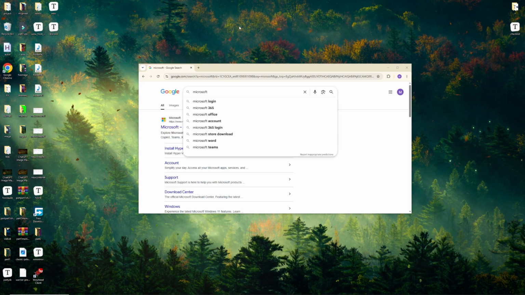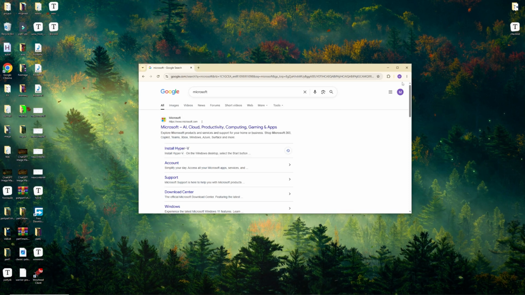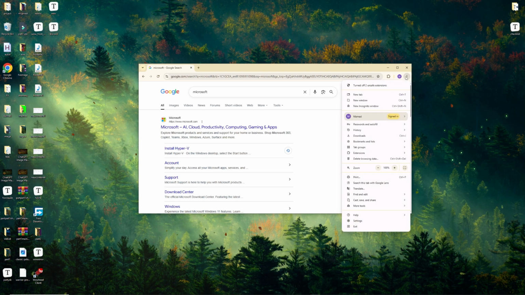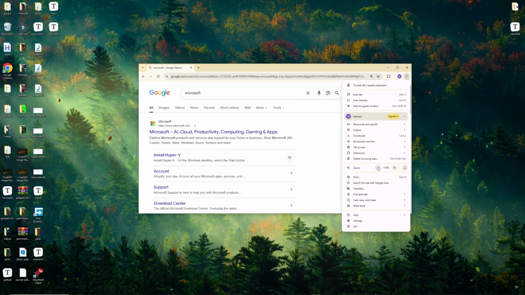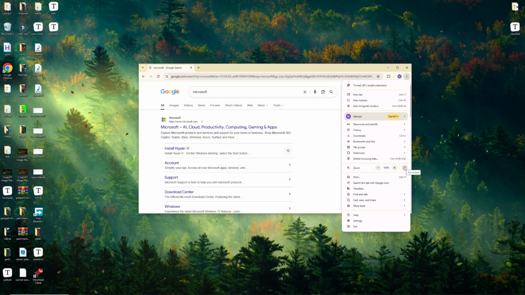If the problem is just inside your browser, like Chrome, Firefox, or Edge, here's what you do. Click the three dots or the menu icon in the top right corner of your browser. You'll see a zoom option with a plus and minus button right there. Just hit the minus button until the page looks right. You can also just use Control minus, as I mentioned. It does the same thing instantly.